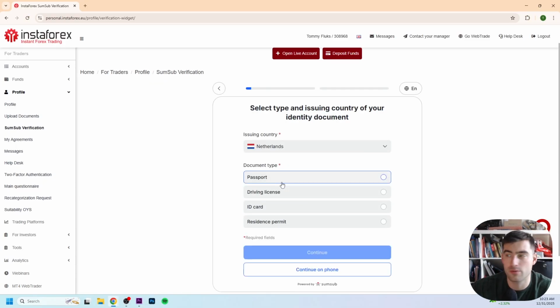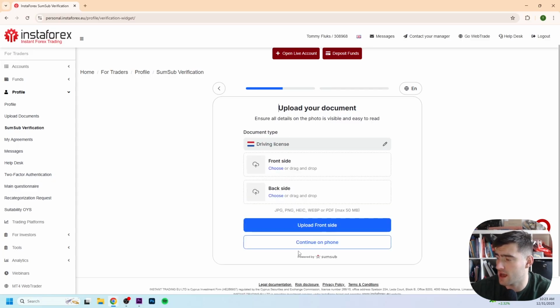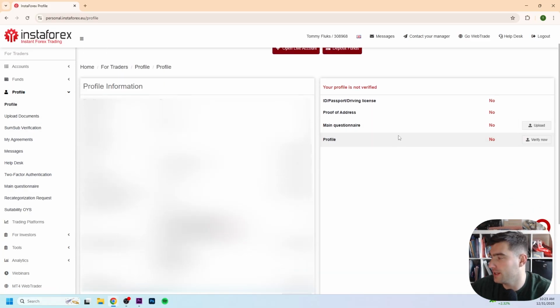Select here the type where you want to verify with. Now let's say we want to verify with driver license. And then you need to upload your front side and your back side. Then after that, when you did that, you need to verify your address to them, and then after that you verified your account. So hopefully this is the video where you was looking for.